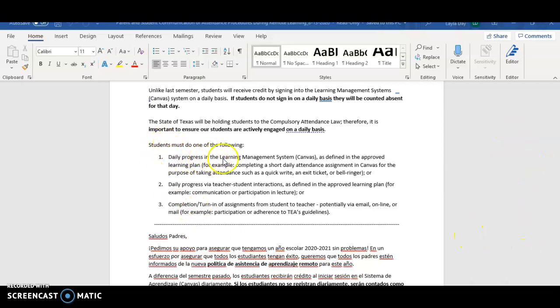So the teacher can look to see that you did some sort of short daily assignment. They can look to see that you attended a Zoom class with them, or they can look to see that you turned something in online or even in an email. And those are the three ways that they're going to be tracking that you have participated in and are being counted present for class that day.